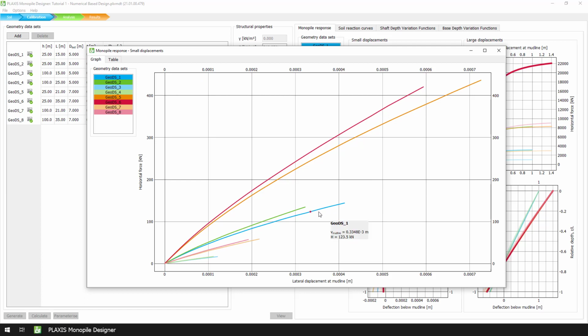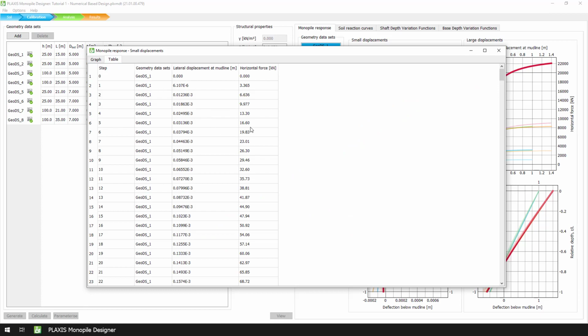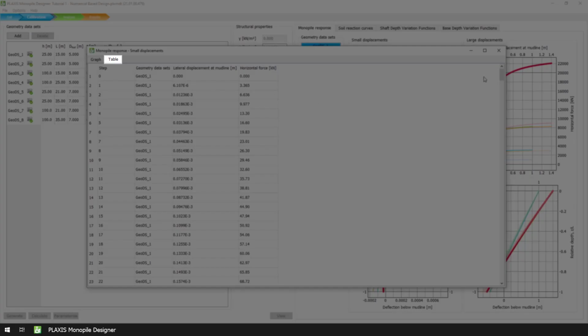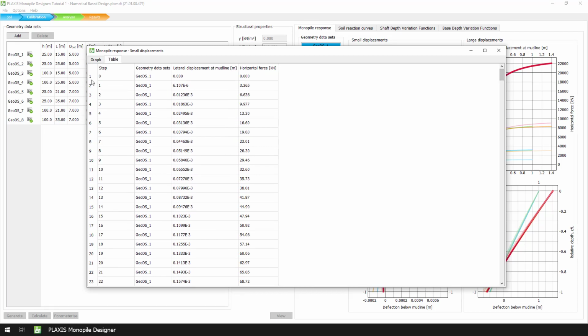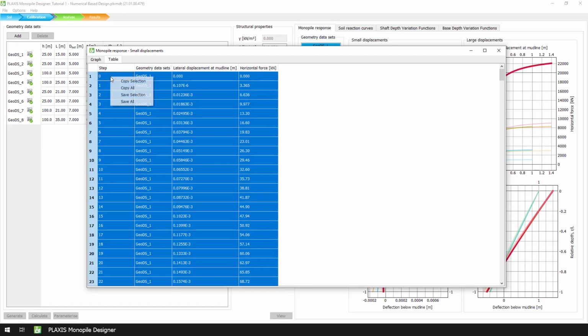Double-clicking on one of these graphs opens a separate window that displays a larger version of the graph. If we click on the Table tab, we can find all the values generated from the chart. Here, we can right-click on the value to extract them by copying or saving them in a separate file for post-processing purposes.